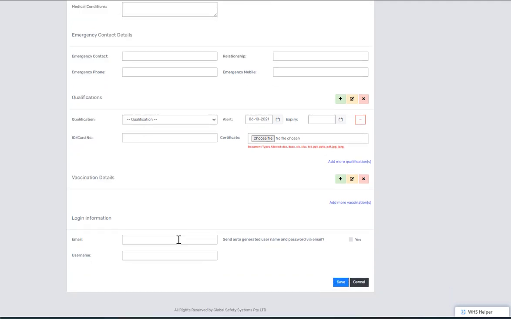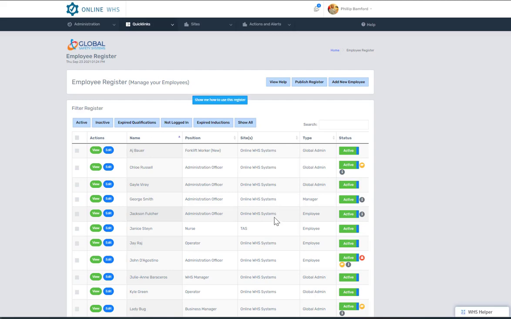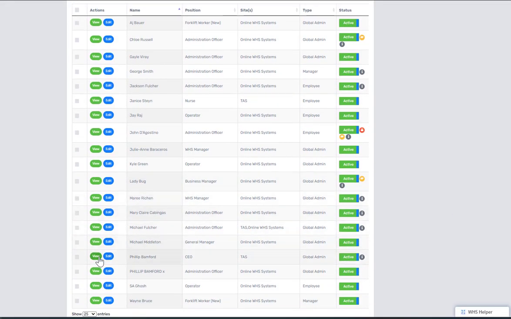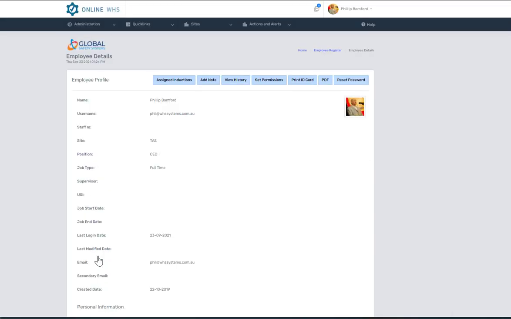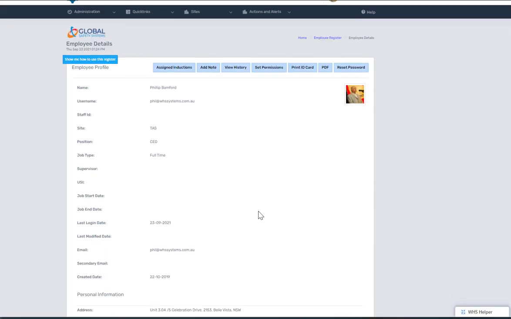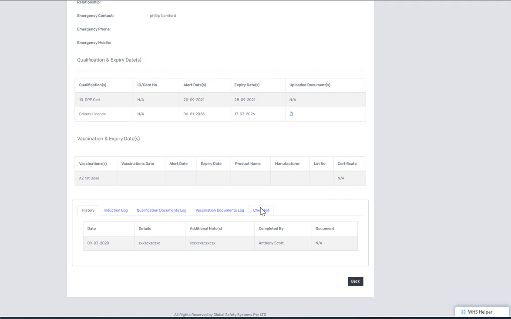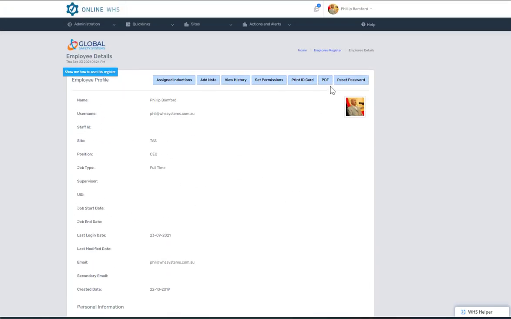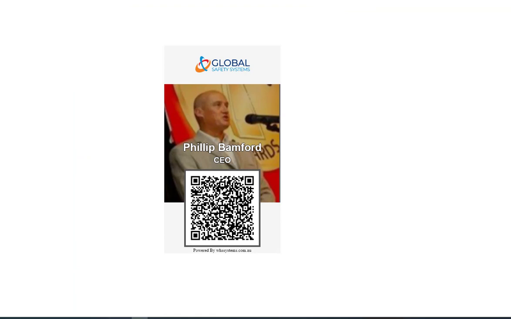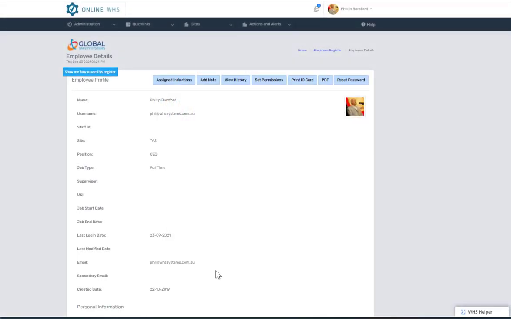Enter their email address, especially if you want them to receive email alerts. And create a username. The system will automatically create a password. When an employee is entered inside the system, you can select View, and it'll open up all their details. You can create an ID card for that individual employee, complete with QR code. If you scan that QR code, it would open up this View section.